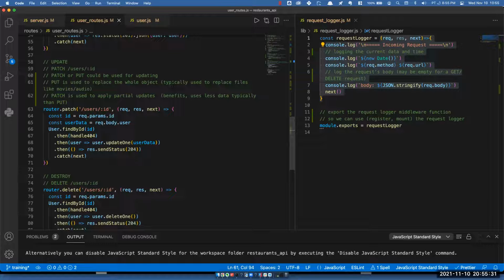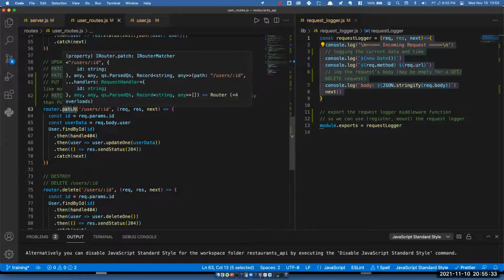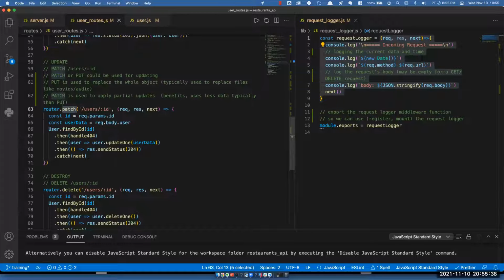Let's get through it. So we're using patch because we want to do a partial update. And since we're updating something, we're going to go ahead and say /users, make sure it's plural. That's the pattern we typically use with our REST, and then /ID. This is the same path we had for our show request. It's the same path we had for our delete request.